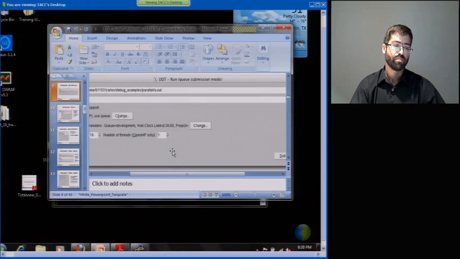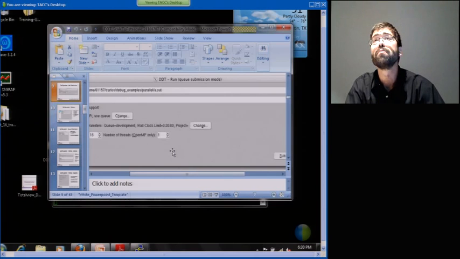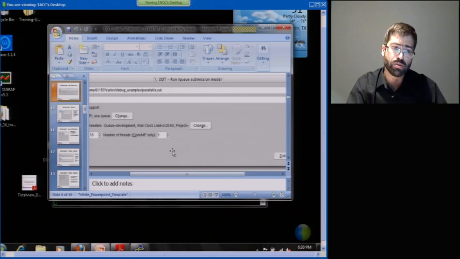Is it possible to edit the code on the fly? On the fly while you're running? No, I don't think so. At least if you can, I don't know of a way to do it. Okay, thanks.